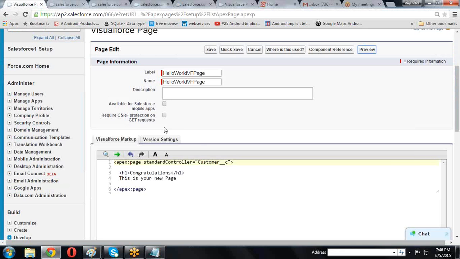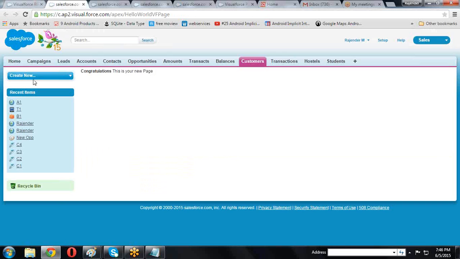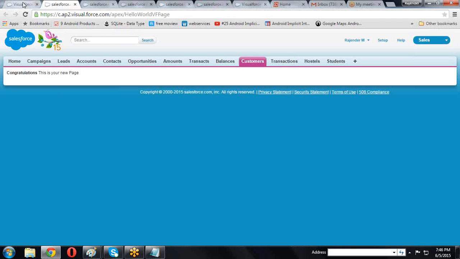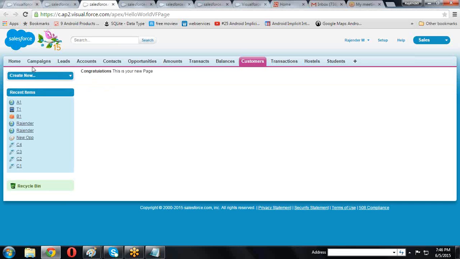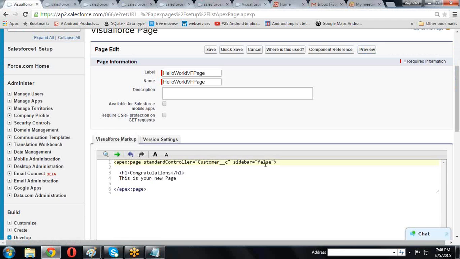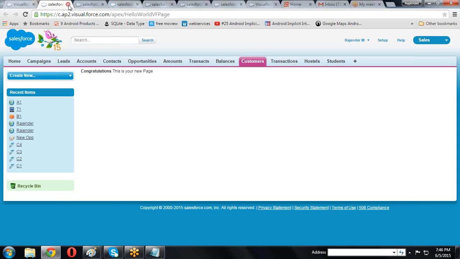Now here, whenever we are displaying the page, there is a sidebar. If I'm using sidebar equal to false, there is no sidebar. Is there any sidebar? There is no sidebar, the sidebar is removed. Previously we had the sidebar, but now it is removed. By default it is true only. If you want to use it, it is true only, and it displays the sidebar.